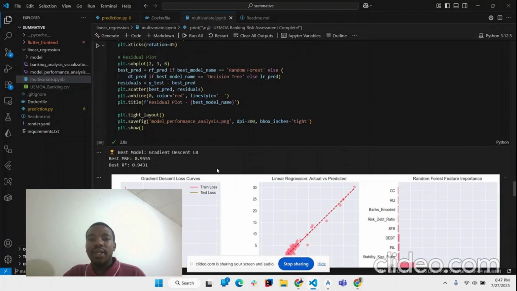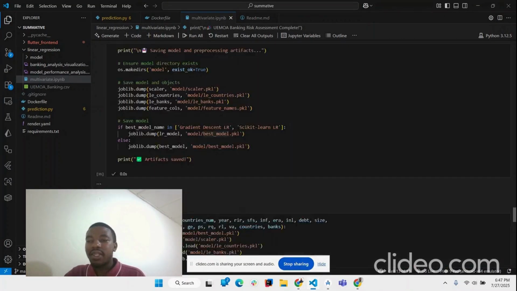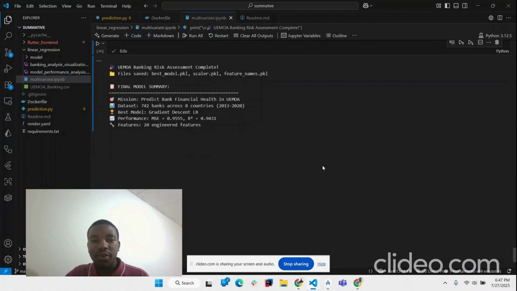The last thing that I may talk about is the impact of the data that I've used. I have 742 banks across 8 countries, which means it's rich data that I can train my models on and ensure the accuracy. And of course, it runs from 2013 to 2020. So I have also 20 engineered features which ensure the accuracy.